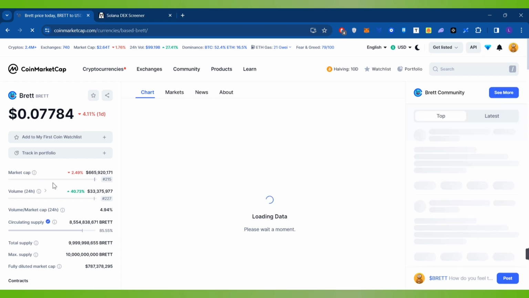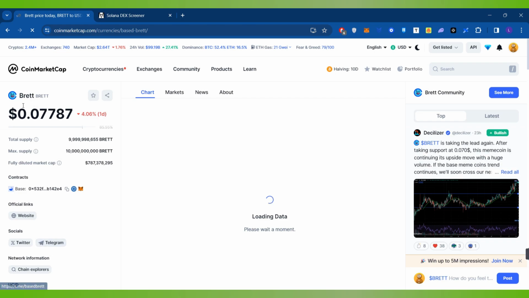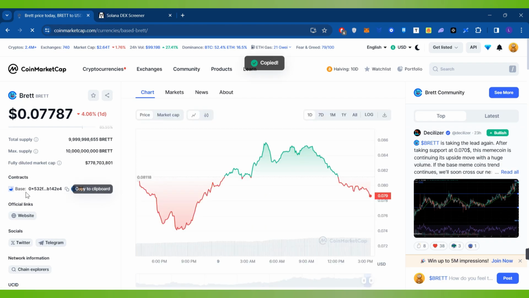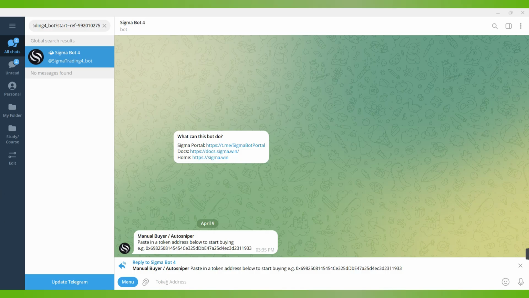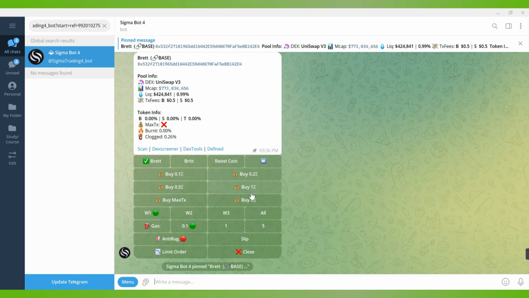Now over here in the left hand section you are going to see a bunch of different information relating to Brett, but you just have to scroll down and copy the contract address of it from here, and then you need to go to Telegram and paste the address and then press enter. Once done, it will show you this type of section in front of you, where you will be able to see that it is the Brett coin which is based on the base chain, and it will give you a bunch of different information relating to Brett coin, like its pool info and the token information.